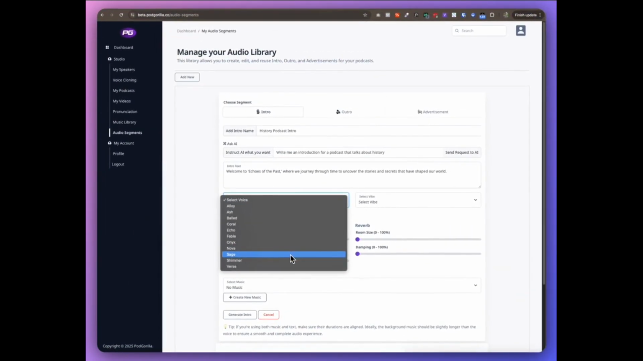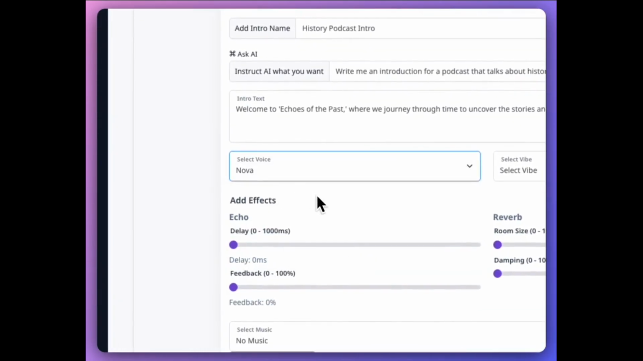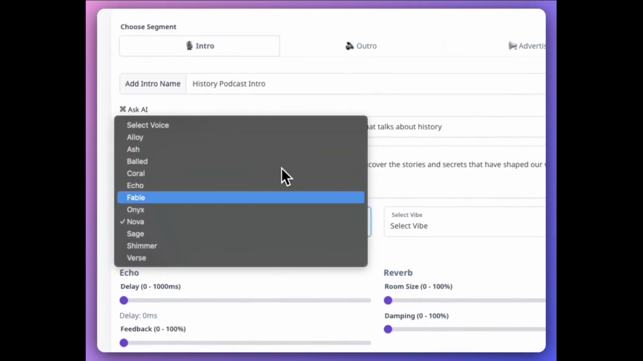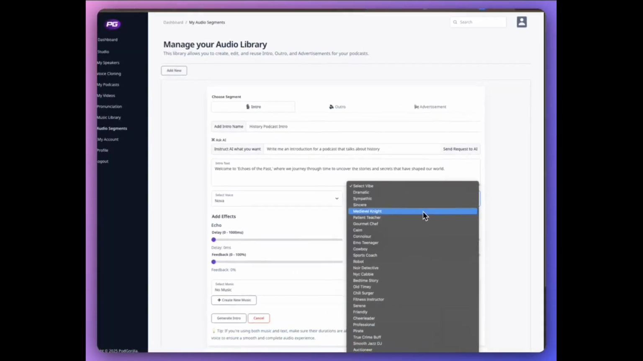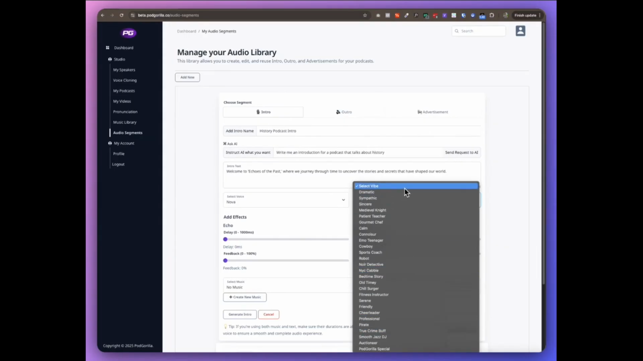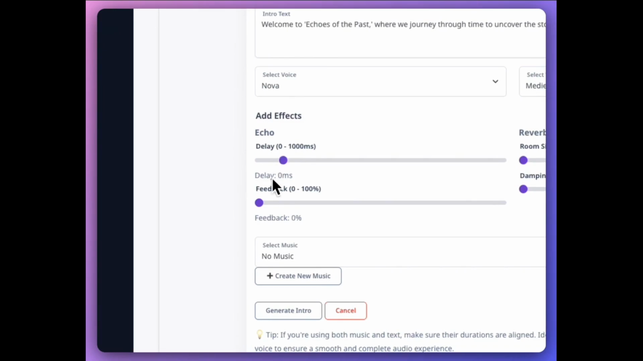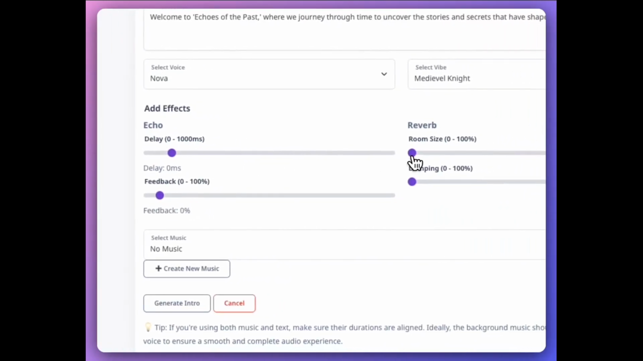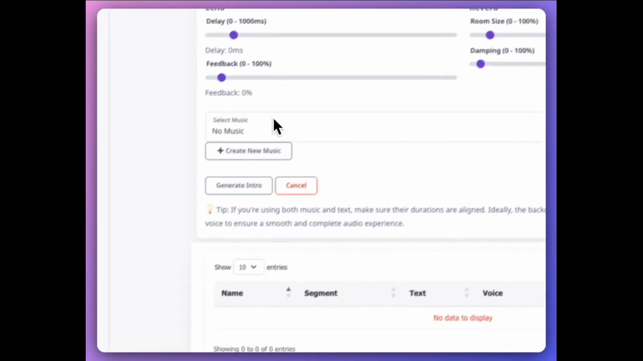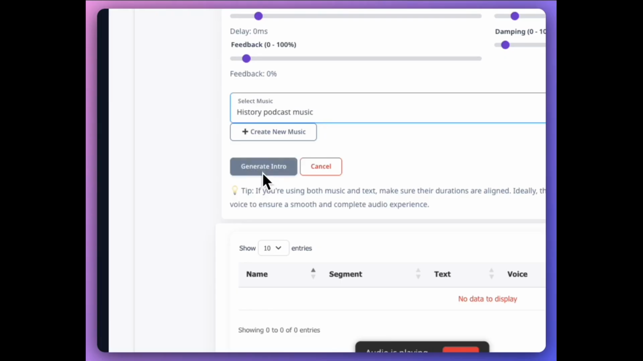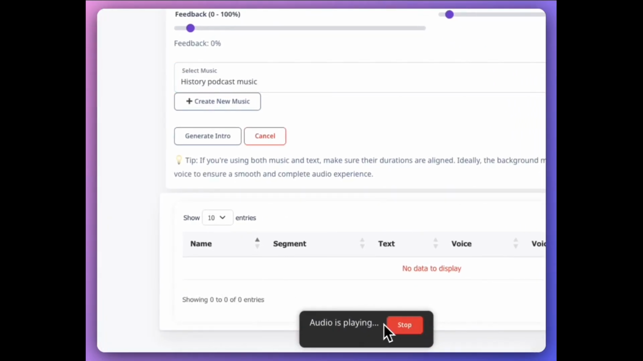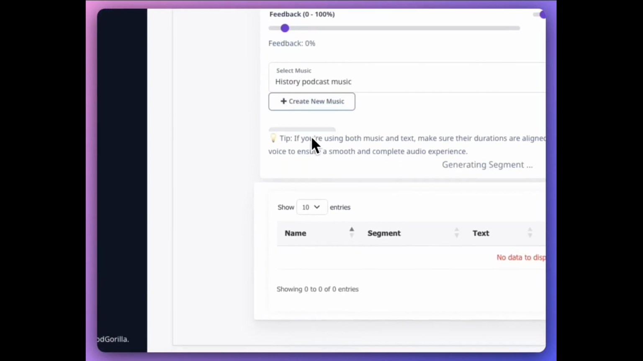So for the voice, I am gonna select, I think maybe Nova. We'll have these voice previews as well. Right now we don't have that. And in terms of voice or vibe, I think I am gonna stick with Medieval Night. That's more of a historic effect. I'm gonna add a bit of echo. Now make sure whenever you add a bit of echo, you add a bit of feedback as well. Otherwise, it's not gonna work. And do the same with reverb. If you add reverb, add a bit of dampening as well. And then I'm just gonna select the music and let's go ahead and generate our intro.